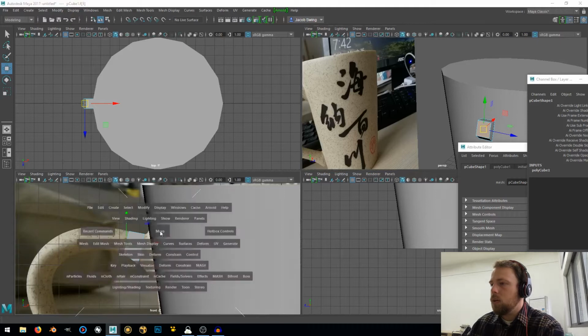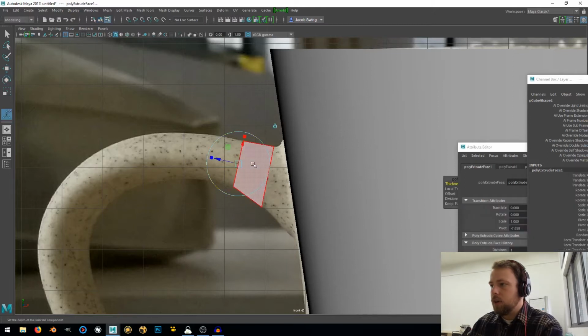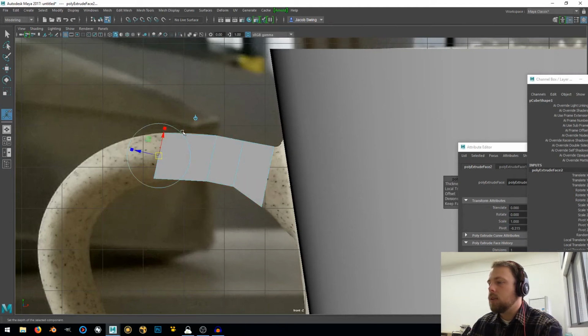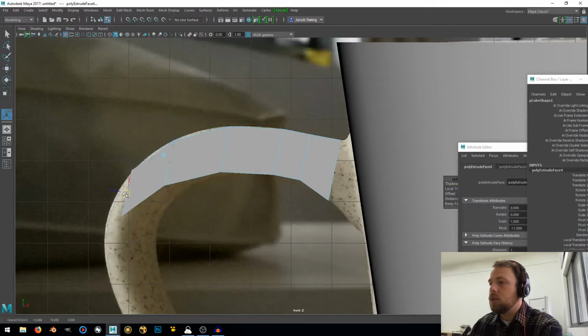And now I'm going to hit Control E for extrude, and I'm just going to extrude this out, and then hit G, extrude again. I'm only really concerned about where the top part is going. I'll fix the bottom in a second. And then I'm going to hit G again, and I'm just going to keep hitting G until I get to here.